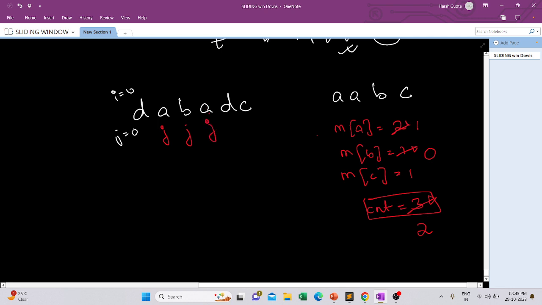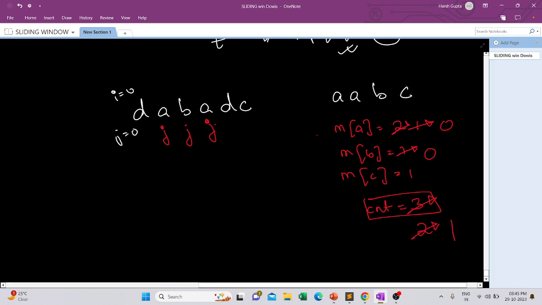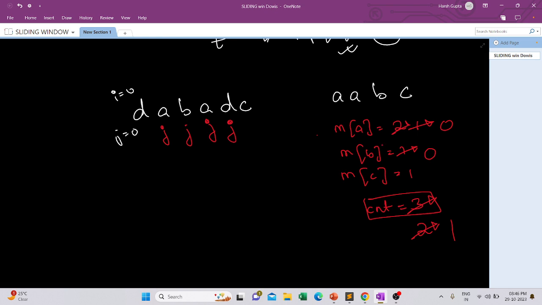We came to A. Once we came to A, we will see whether A is present in this map or not. Yeah, it is present. So we will reduce this frequency from 1 to 0. And since it becomes 0, we know that we don't need any more A. So we will reduce its count from 2 to 1. Okay. Now we shift our J over here. We encounter D. And since we have no D in our map, we will do nothing and simply shift our J.